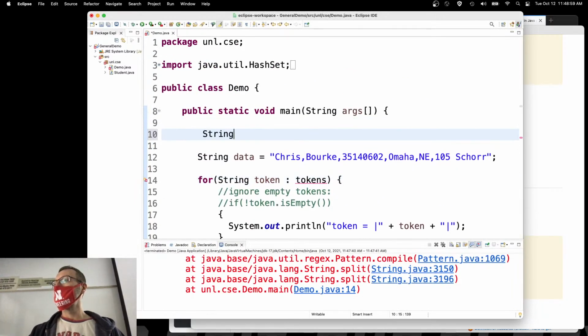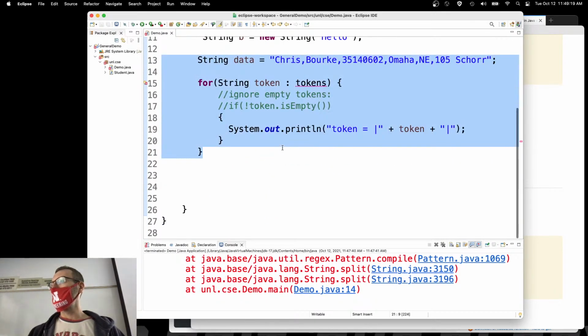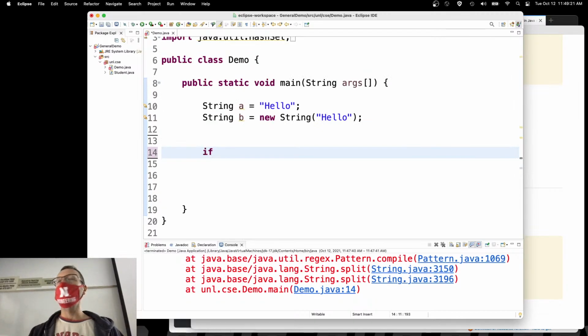String A is equal to hello. Right. String B is equal to hello. I'm going to force it to actually create a new string here. New string. Otherwise, the compiler will compile away this inefficiency of creating two strings with exactly the same content. There we go. And let's go ahead and try to write a conditional using those equals equals.